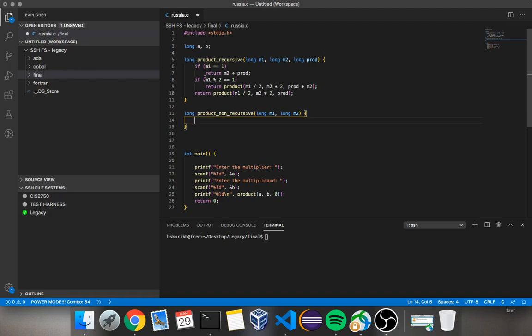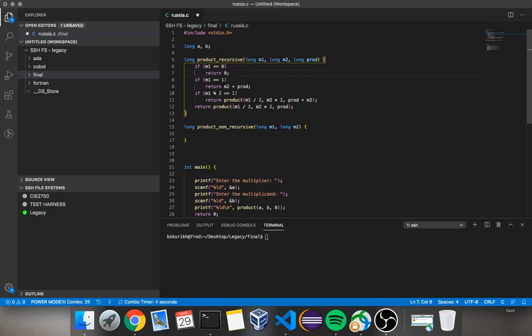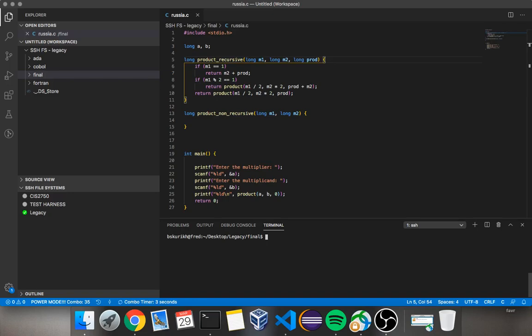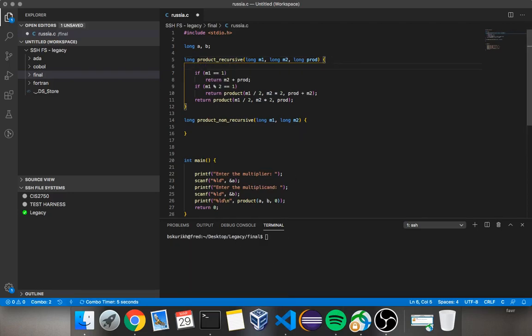You could have another test case, I guess, for the 0. If m1 equals 0, return 0. Like, what if we do 0 times 5? No, when you do exit. Yeah, it broke. All right. If m1 equals 0, return 0. So this should right away fix it. Nope, that did not fix it at all.